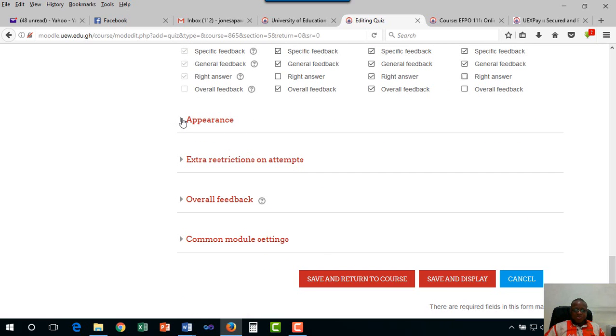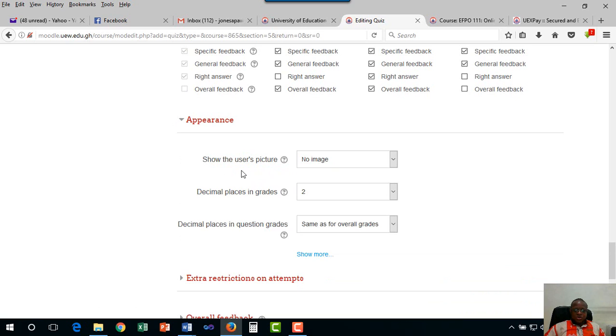Then move on to the appearance. Show the user's picture, no image. If you want image, you want it to be small or large, then select it. Decimal places in grades. Do you want the default one? If not, you pick 0.